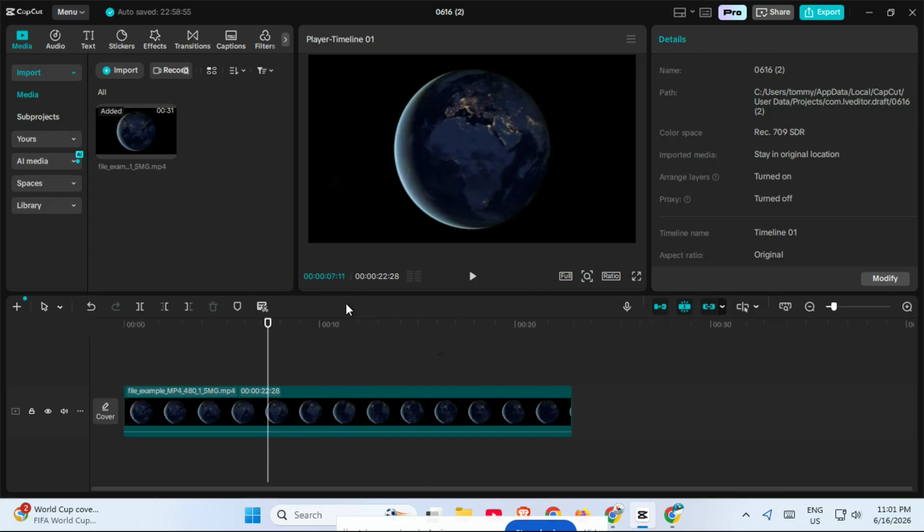Once the playhead is in the right position, click Split on the toolbar above the timeline. In CapCut PC, this is the main tool for cutting one clip into two separate parts. If you prefer keyboard shortcuts, you can also press Ctrl+B on Windows to split the clip instantly. This is a really fast way to work if you're editing often, because it saves time and makes the process much smoother. After you split the clip, you'll now have two separate sections on the timeline.